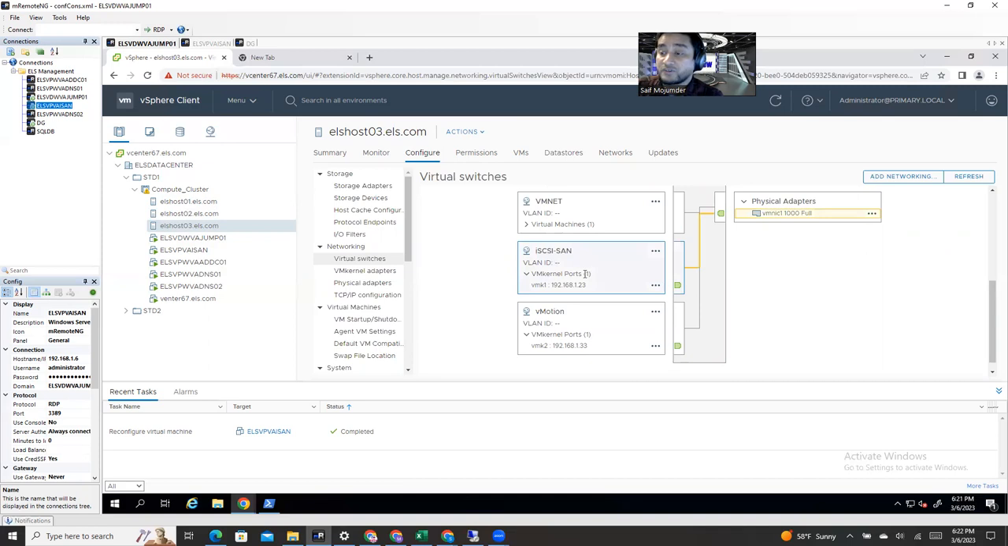If you have 300 machines, you have to do the same thing on 300 machines. But if you don't want to repeat the same configuration again and again, there's an alternative way, which is called a distributed switch. I didn't show the distributed switch. I'll show it in another video, maybe the next one, with the complete network configuration. You can learn from there. But for now, watch my previous video, part four, where I explain how I create this SAN port group.